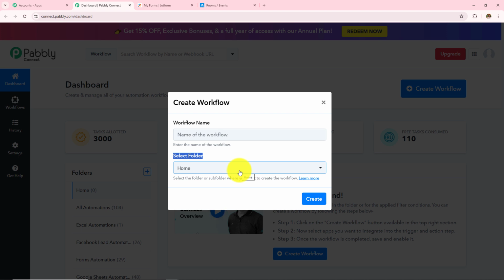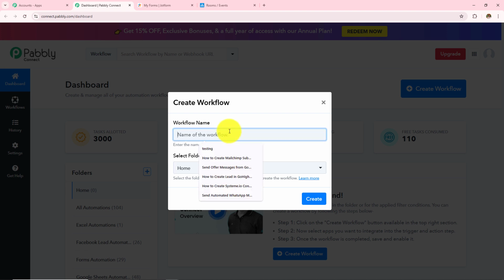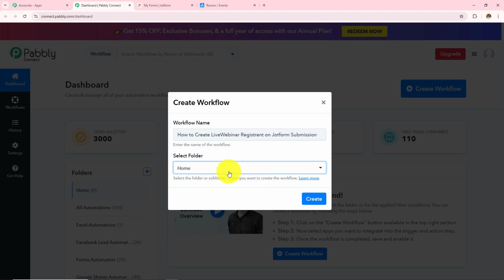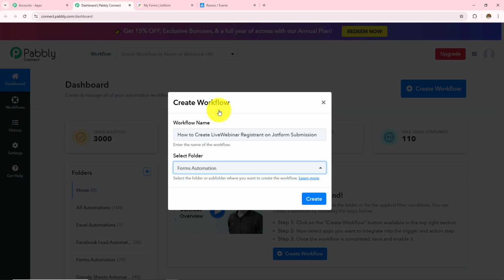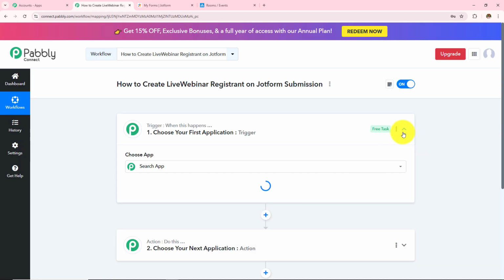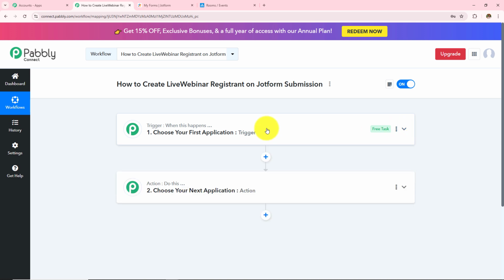to save that workflow. So first let's name this workflow as how to create live webinar registrant on JotForm submission, and now I need to select my folder. So these are the folders that have been created, and I want to select this forms automation and then click on create. Now as soon as I click on create, two boxes have appeared in front of me.